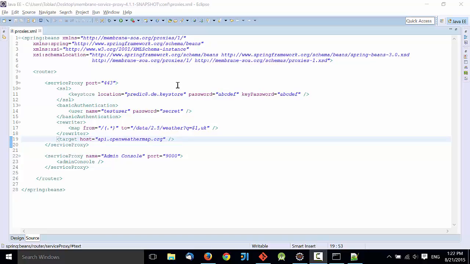In this video, I want to demonstrate how to set up load balancing and use Membrane Service Proxy as a load balancer. First of all, instead of one backend I make HTTP requests to, now I need two backends to send requests to.